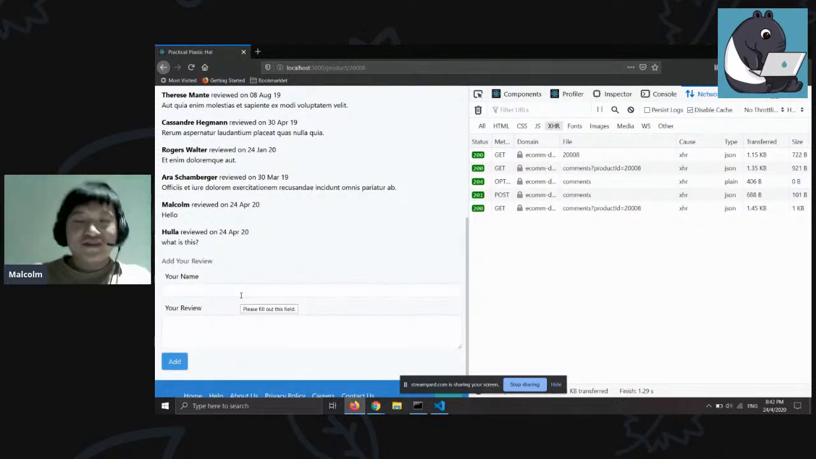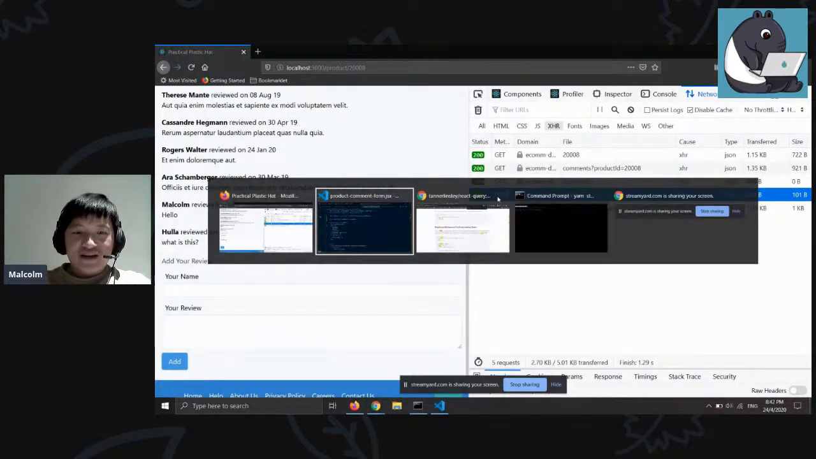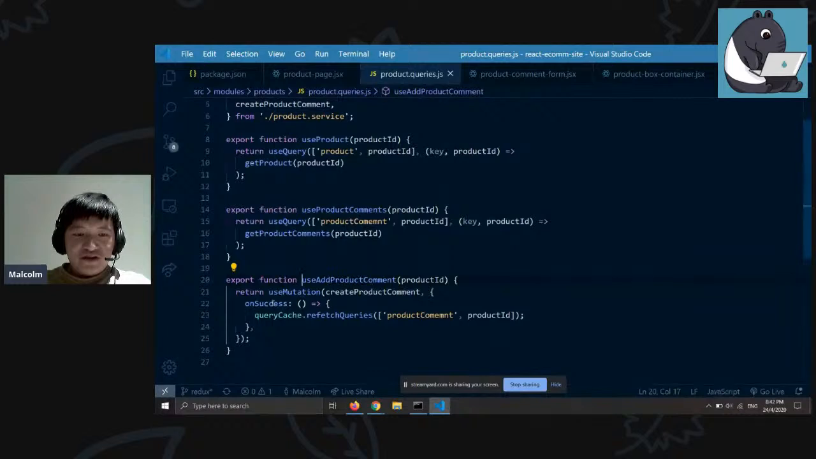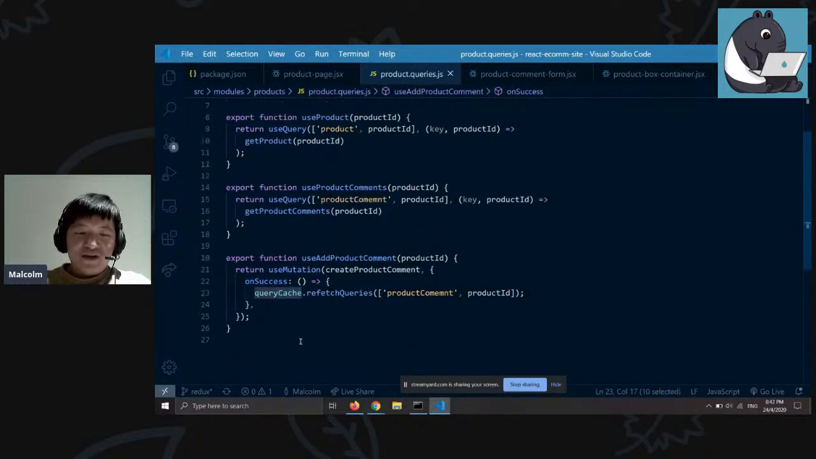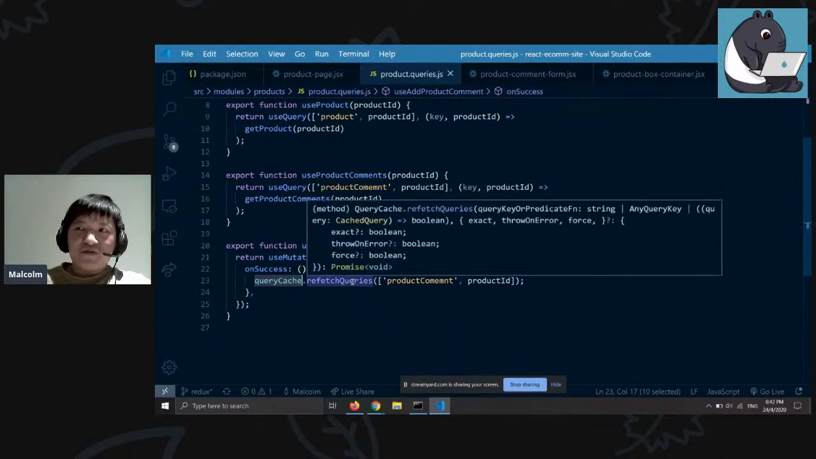Ta-da! So it works. To walk through again how it works, we have a useMutation, where we pass it a function that will make this POST call. After this POST call is successful, we use the onSuccess callback inside the second parameter of useMutation to tell React Query, hey, this product command product ID is already updated, so go refresh it.